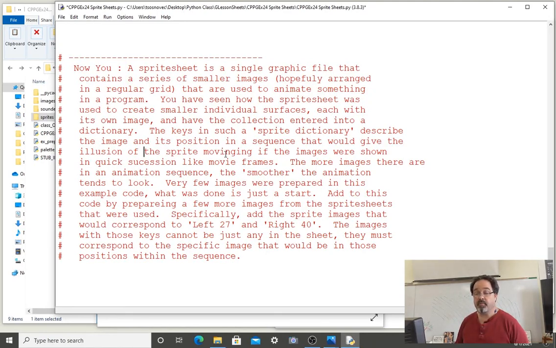Add to this code by preparing a few more images from the sprite sheets that were used. Specifically, add the sprite image that would correspond to left 27 and right 40. The images with those keys cannot just be any in the sheet, they must correspond to the specific image that would be in those positions within the sequence. Have fun.